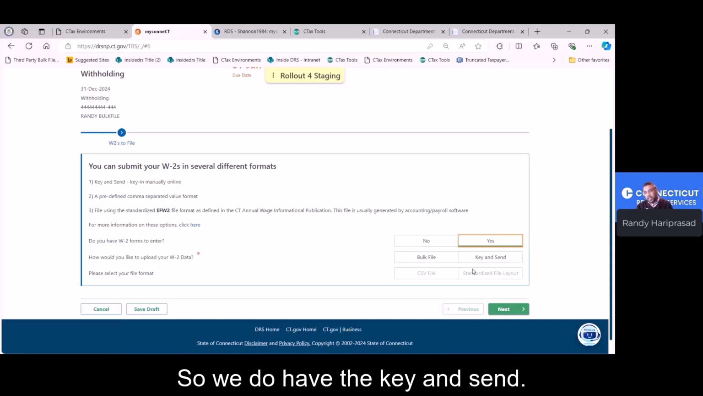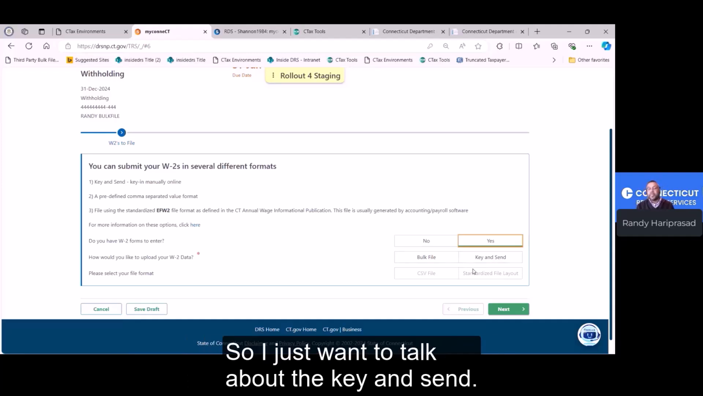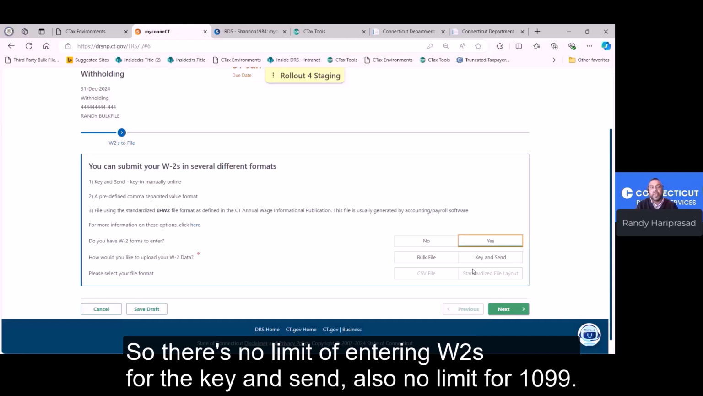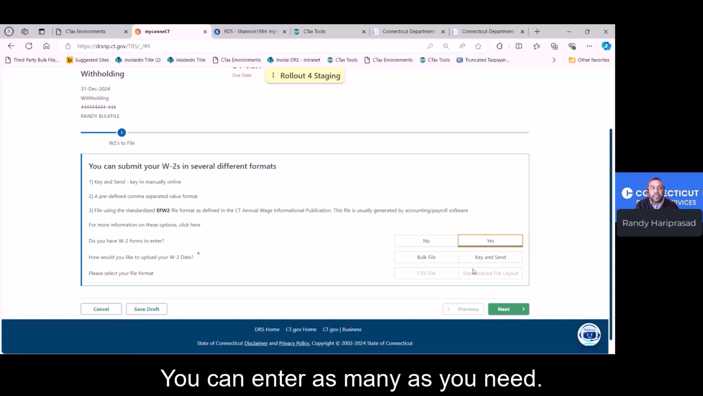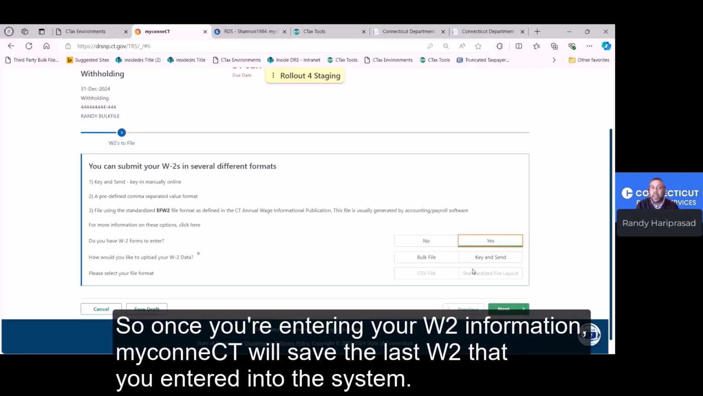So we do have the key and send. I'll show you a little bit about the key and send. So there's no limit on entering W-2s for the key and send, or 1099s. You can enter as many. The good thing is that My Connect auto saves your work. So once you're entering your W-2s information, My Connect will save the last W-2s that you enter in the system.